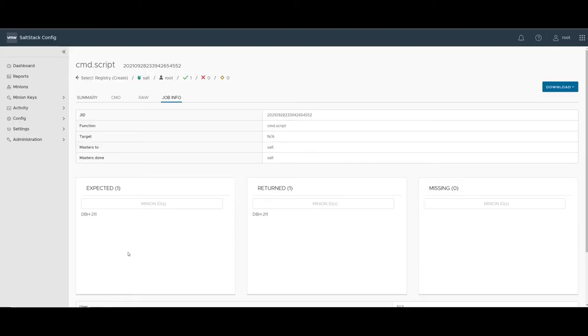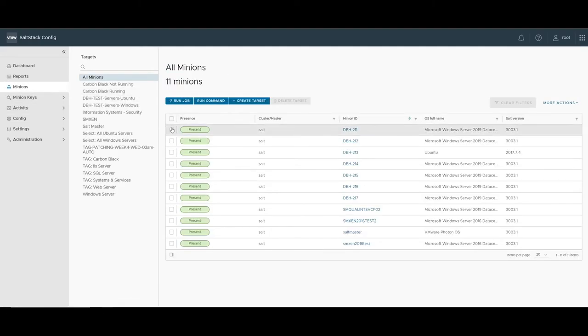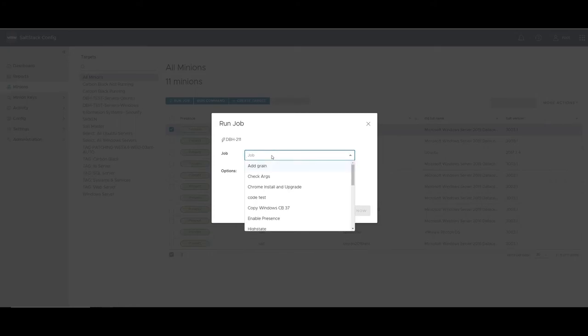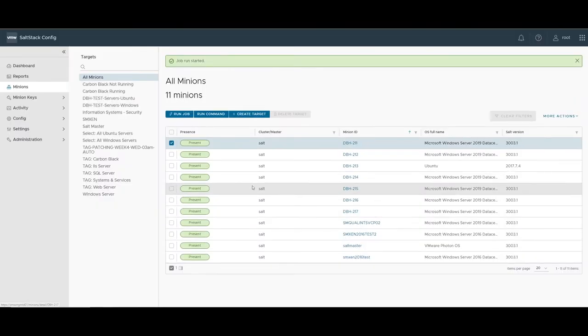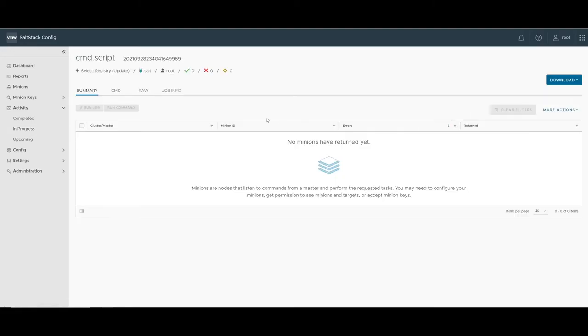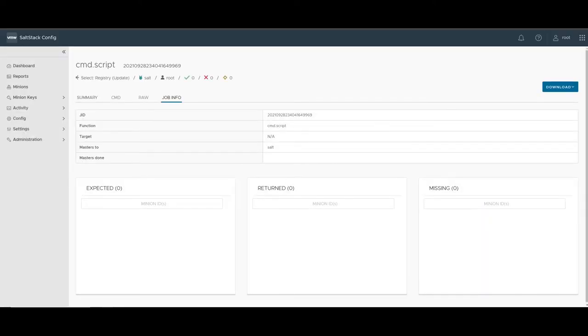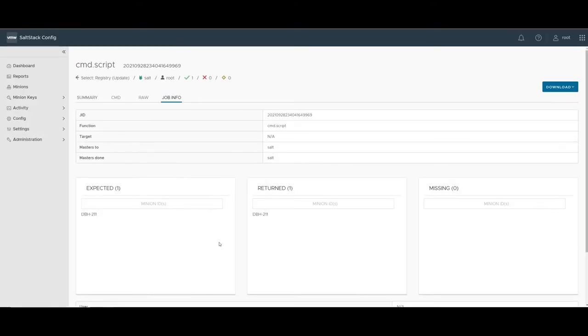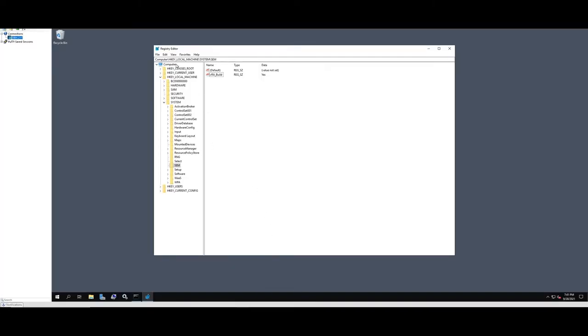Now let's go out and change that yes to a no. We're going to edit, update. Go out and look at the in progress. Go up and do a refresh. Job ran, completed successfully, it's returned. Go out and do a refresh on the registry key. And now you can see that the value is no.